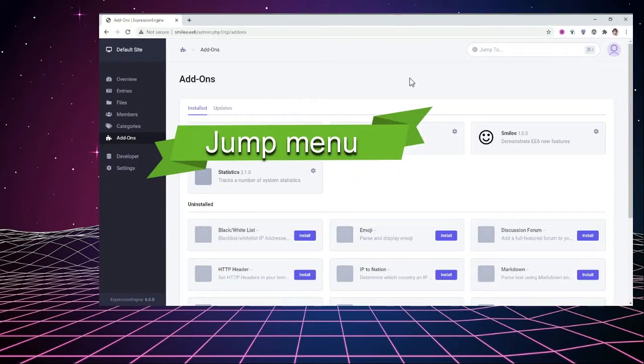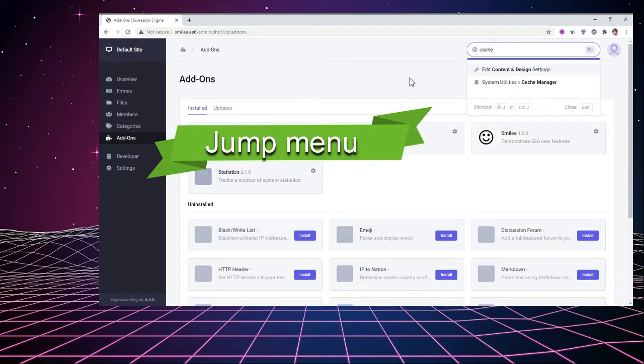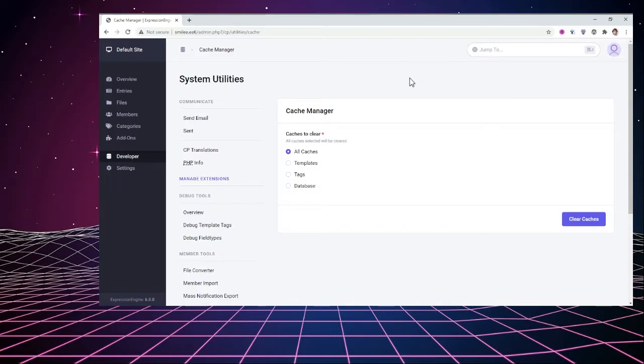I hope you will like it. Now let's jump into jump menu. On any page in your control panel, hit Ctrl J or Command J, and you'll get this drop-down menu open that you can use to navigate to anywhere inside your EECP. So let's say I want to clear my caches. So I start typing cache, and there is a link to Cache Manager, which I can click or I can hit enter on it, and I get to the appropriate page.